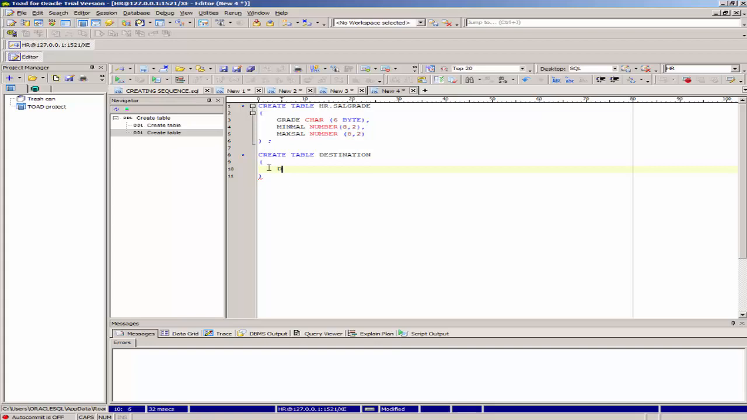So the first column I want to create will be called destination underscore ID. I want this to have a data type of number. I want the value to be 6. Place a comma there. The next column I want will be city. I'll make this varchar2 with a value of 25 bytes, and I'll place a comma there. The final column I want will be country. I'll make this a varchar2 with a value of say 45 bytes. If you notice, I've not placed a comma there because that's the end of the columns.